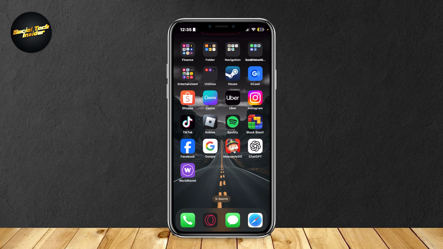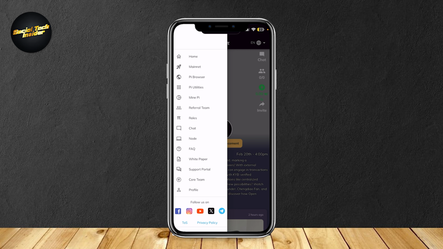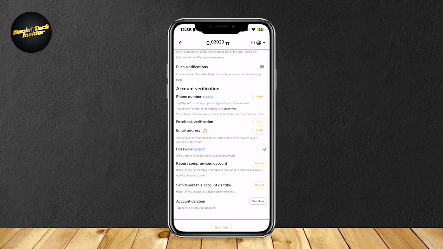Well, at the top left, you will see three lines. Simply tap on those three lines, and then down here at the very bottom, as you can see, there are quite a lot of buttons. You're going to want to go to the bottom where you can see profile and tap on it. So this is what it should look like. Go on ahead and scroll down to the very bottom.